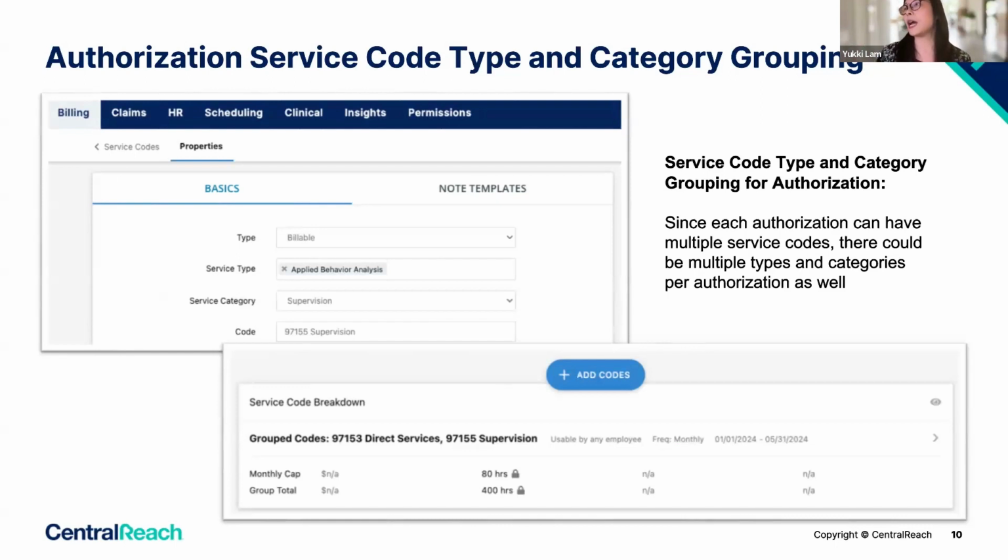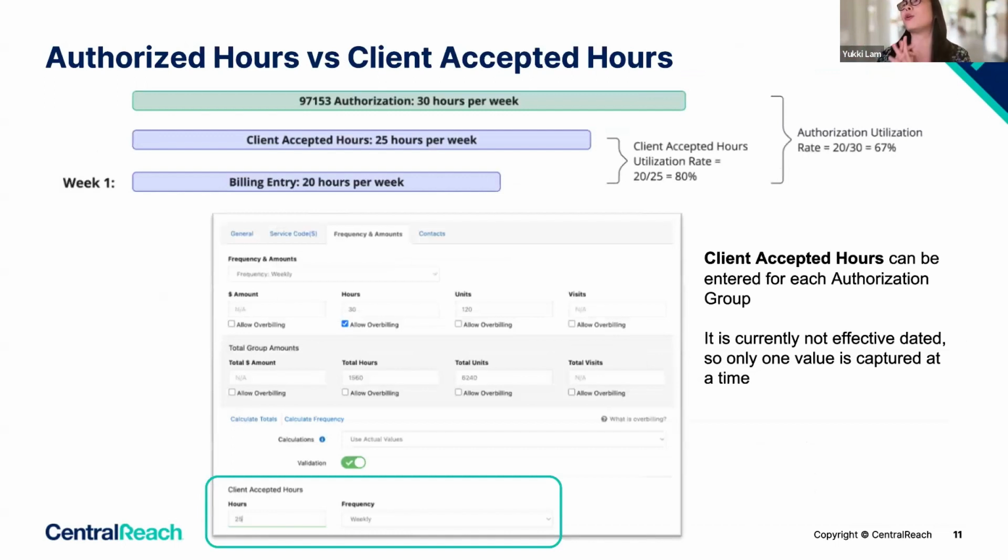The other thing is, I saw a question coming in about client accepted hours. Earlier this year, we did an enhancement to also pull in client accepted hours. For those who are not familiar with client accepted hours, for each of your authorizations, if you go to the Frequency and Amounts tab, at the bottom, you will be able to put in client accepted hours. Usually that means how many hours the parent can bring the kid to your center and such. We want to bring this into our data set too, because to me, that's what I call the realistic cap. For example, if you get 30 hours per week authorized from your payer, but the parent said, you know what, I can only do 25, that is really your realistic cap.